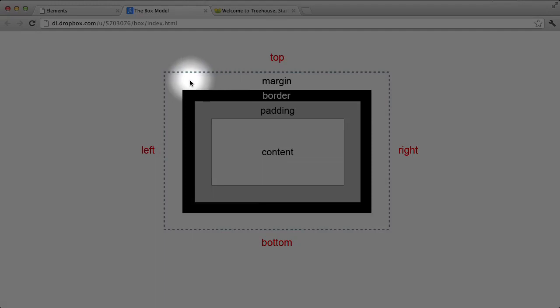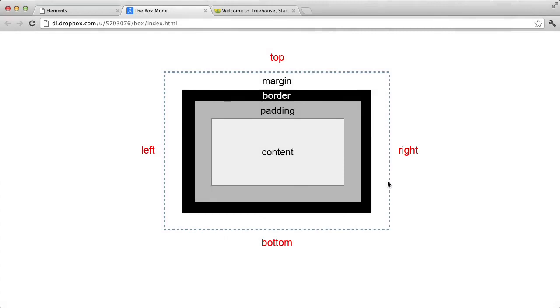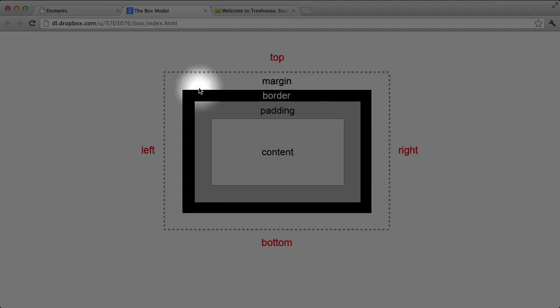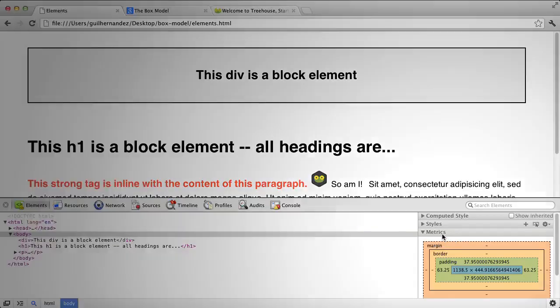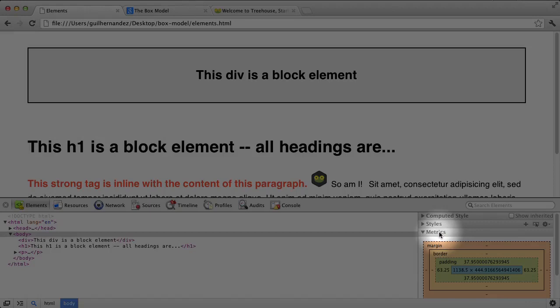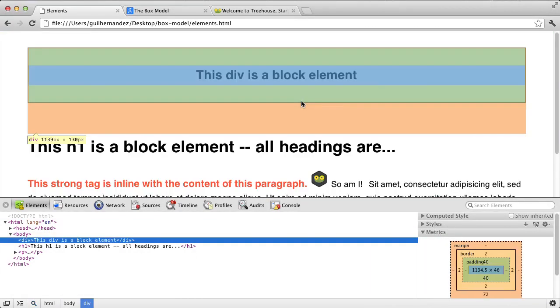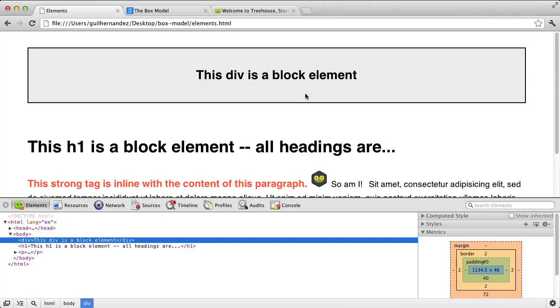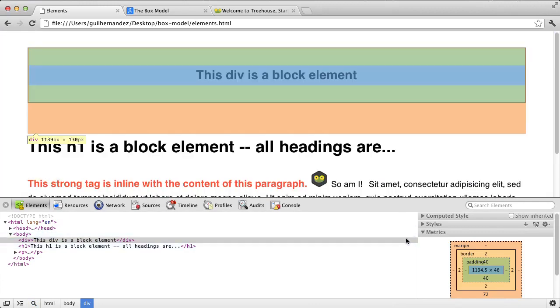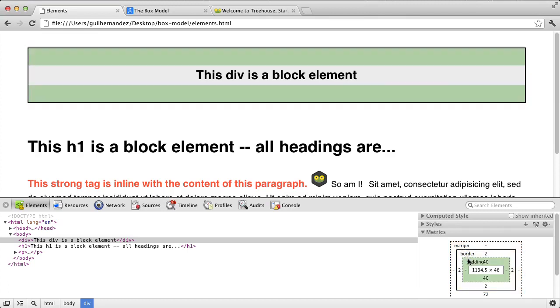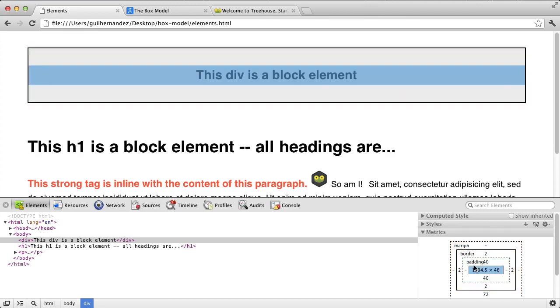Finally, the margin area exists outside of the box. It's the space around an element that separates it from other elements. So just remember that with the margin property, we can create space around the elements. In the metrics pane of the Chrome DevTools, we can actually examine and edit each element's box model parameters. So here, we see the box model properties for the div element in our example. We can see the margins applied, the borders, padding, and the content area. Firefox, Safari, and IE also have similar tools for inspecting an element's box parameters.